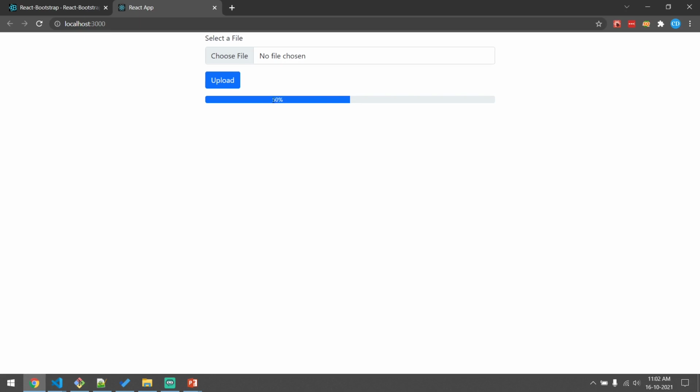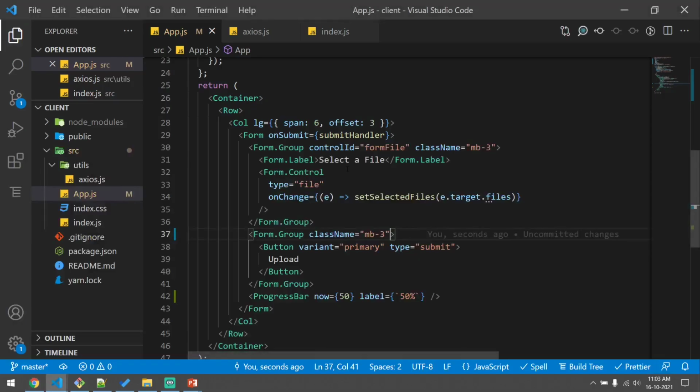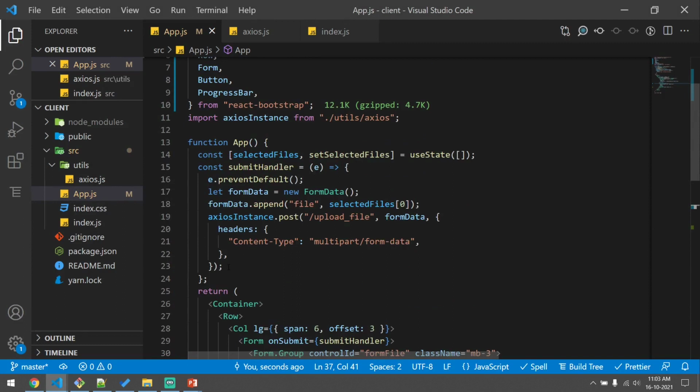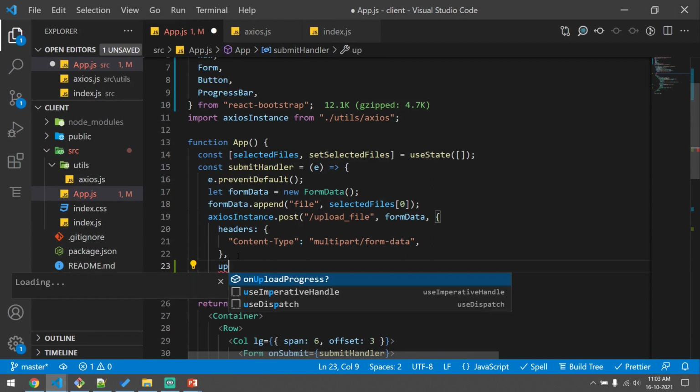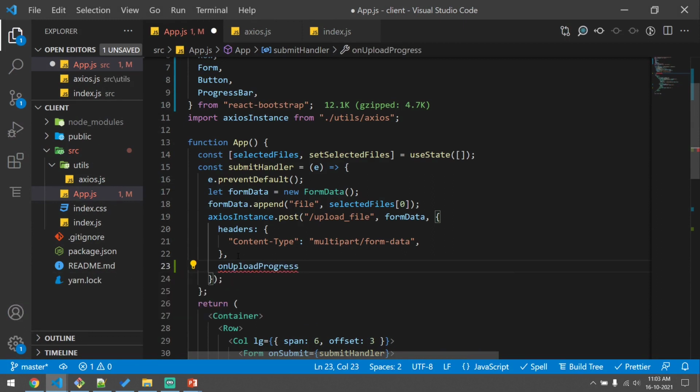So we need to get the value of this progress as the file is being uploaded. We can do that inside this axios instance. This has a parameter called onUploadProgress where we can pass a callback.